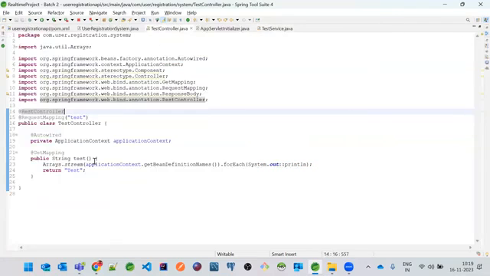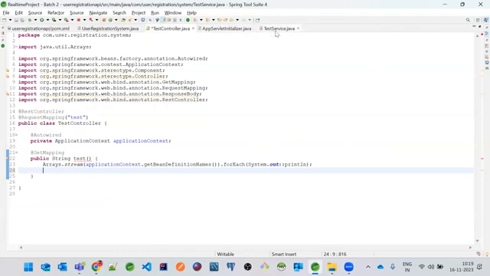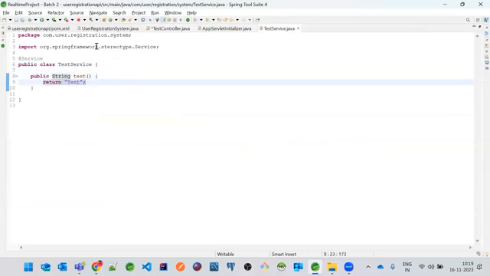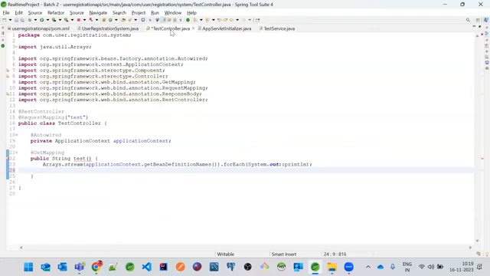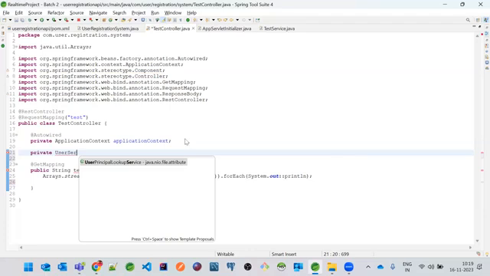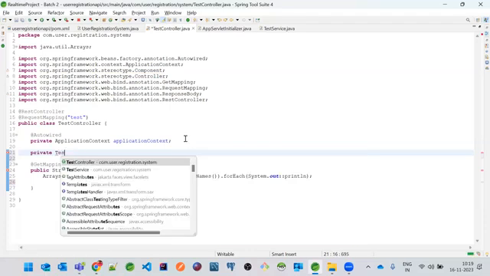Here, I don't want to return the response directly. I just want to return this response, but in real time we'll have a huge amount of code. Right now, this is just to help you understand what annotations are present in Spring code. So here I want to say public String. Now, if you go to this TestController, you have to take the dependency of TestService, right?